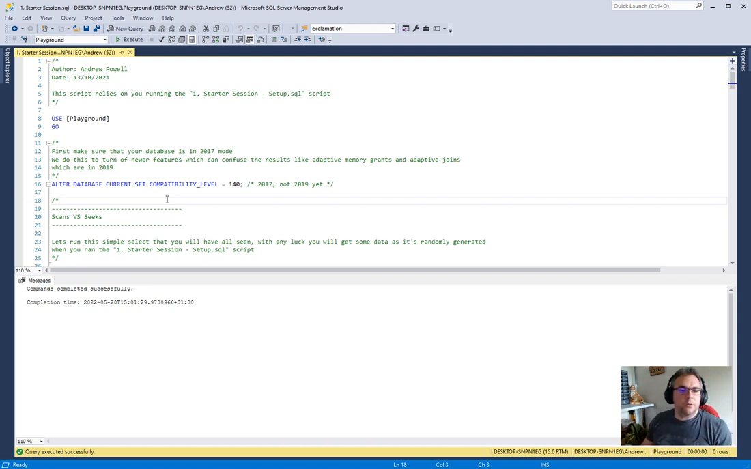Okay, so let's first make sure the database is in 2017 mode. We can do this to turn off the newer features, which can confuse the results that we're going to go through. Primarily, I'm aware of adaptive memory grants and adaptive joins, which are in 2019. So if you're using 2019 and you don't do this, you may get adaptive memory grants and adaptive joins, which will confuse the matter a bit. So we'll run this to put the database in 2017 mode.